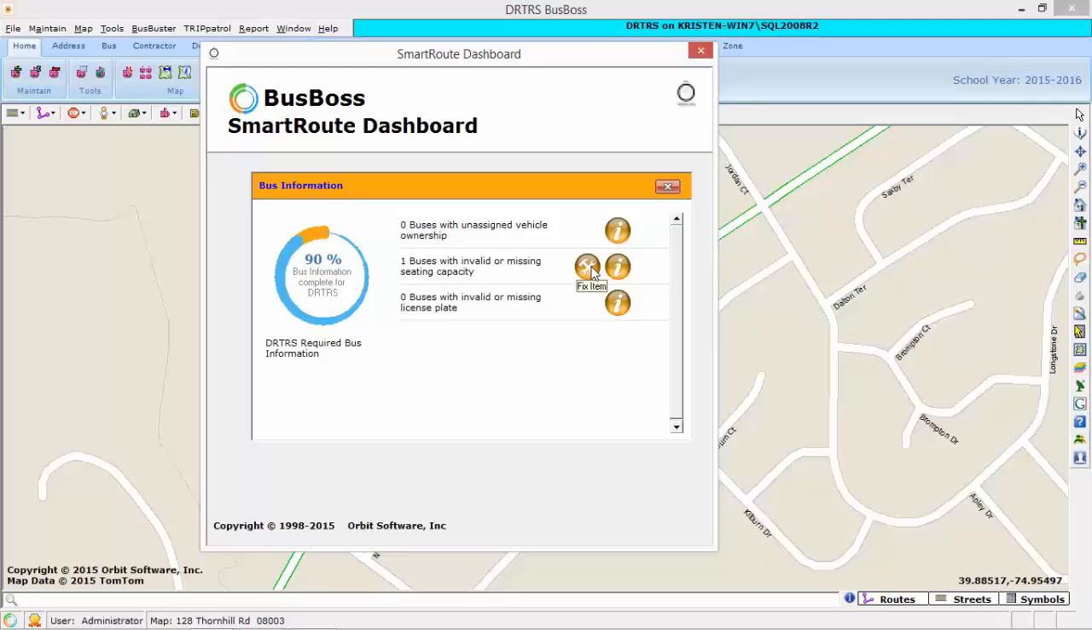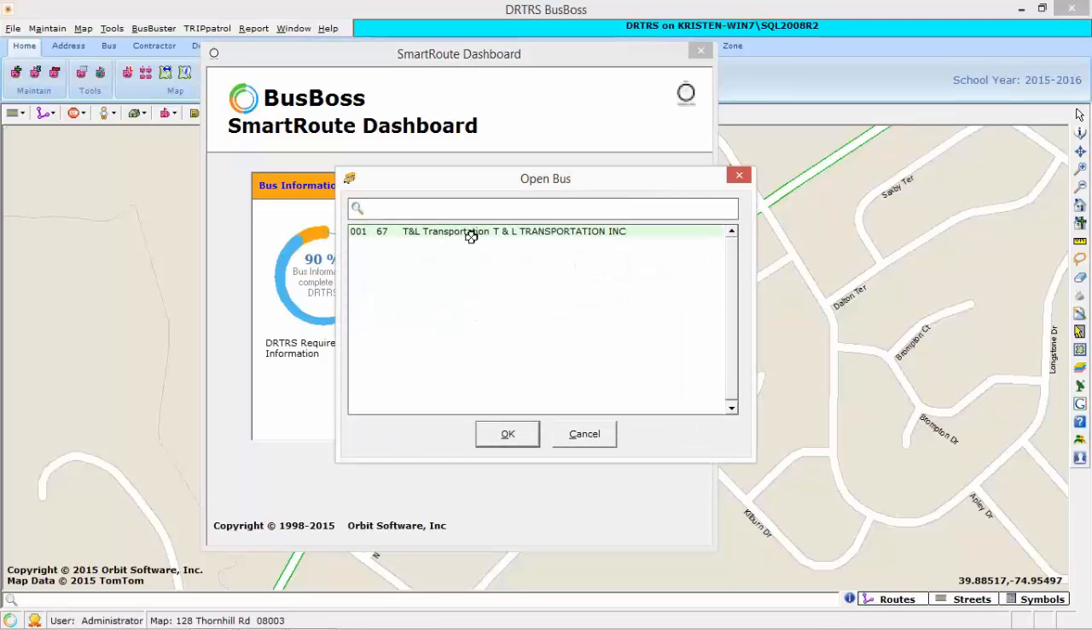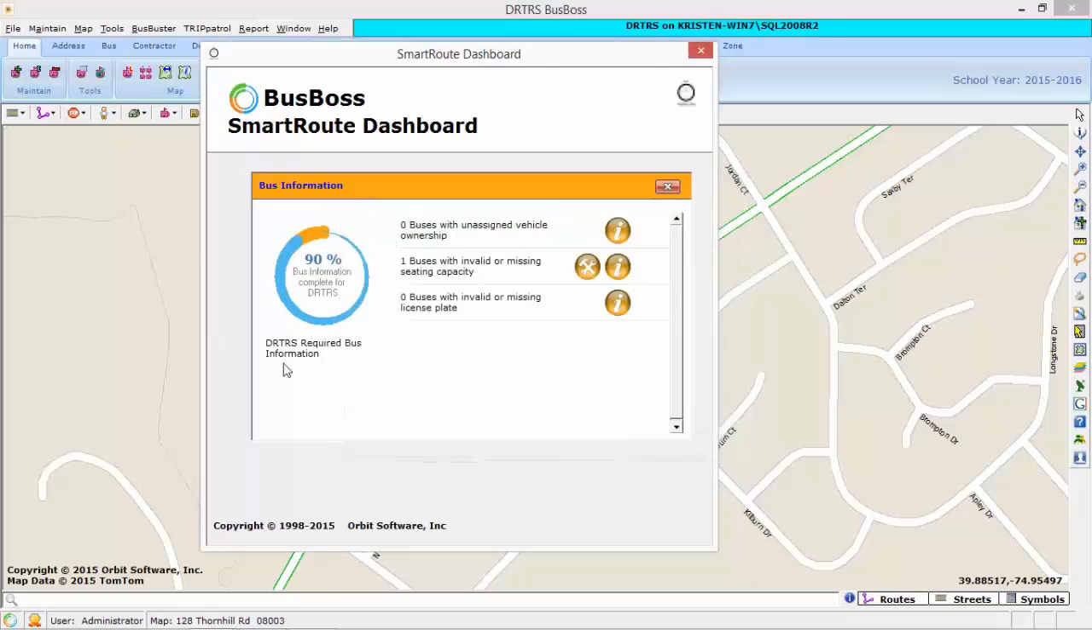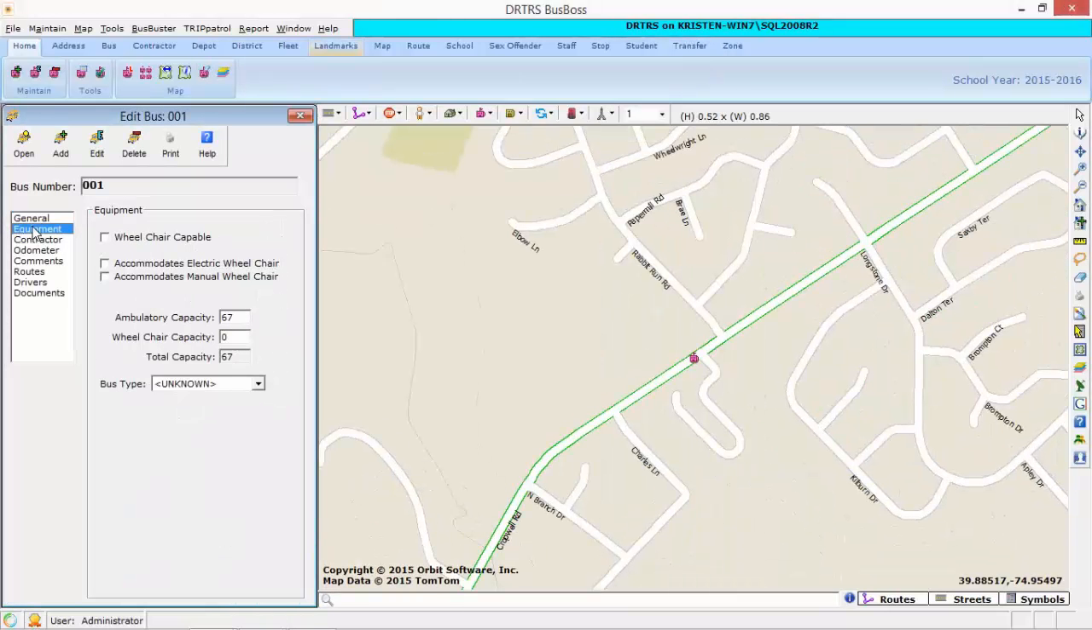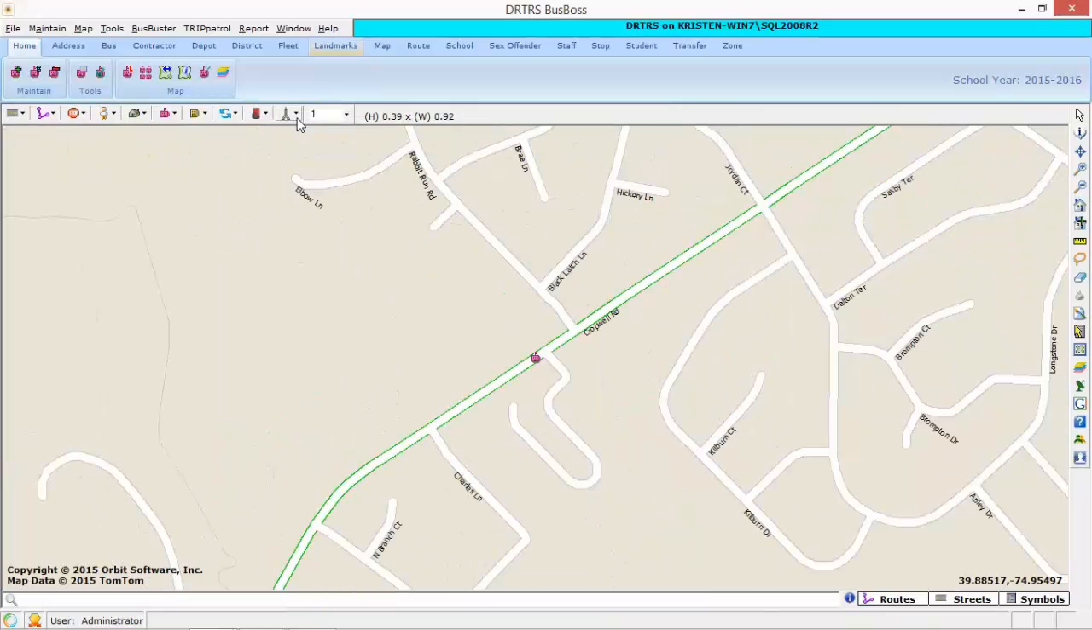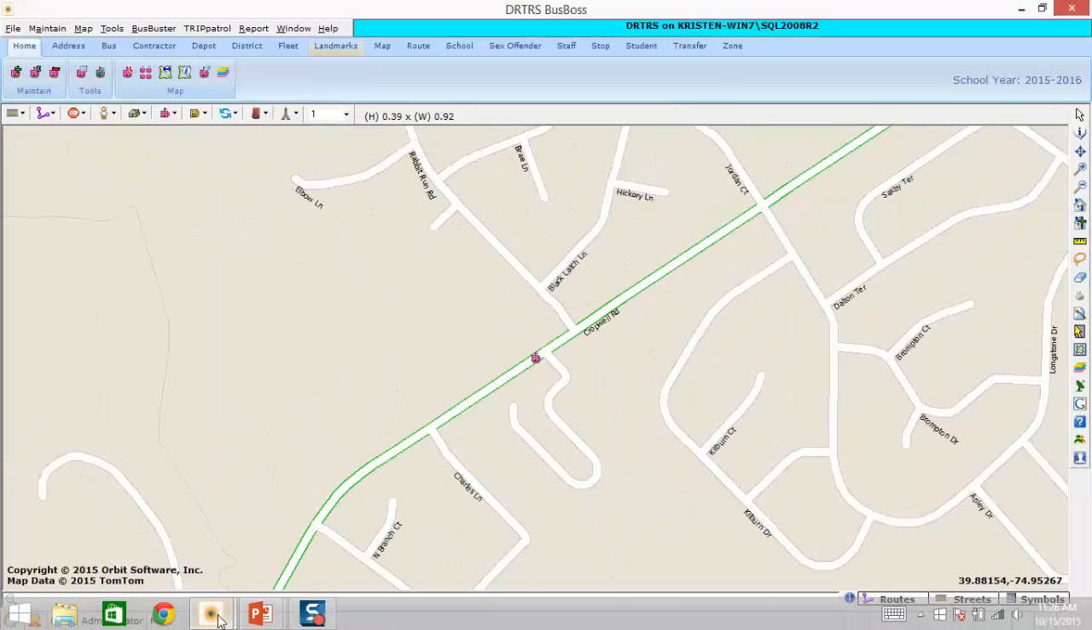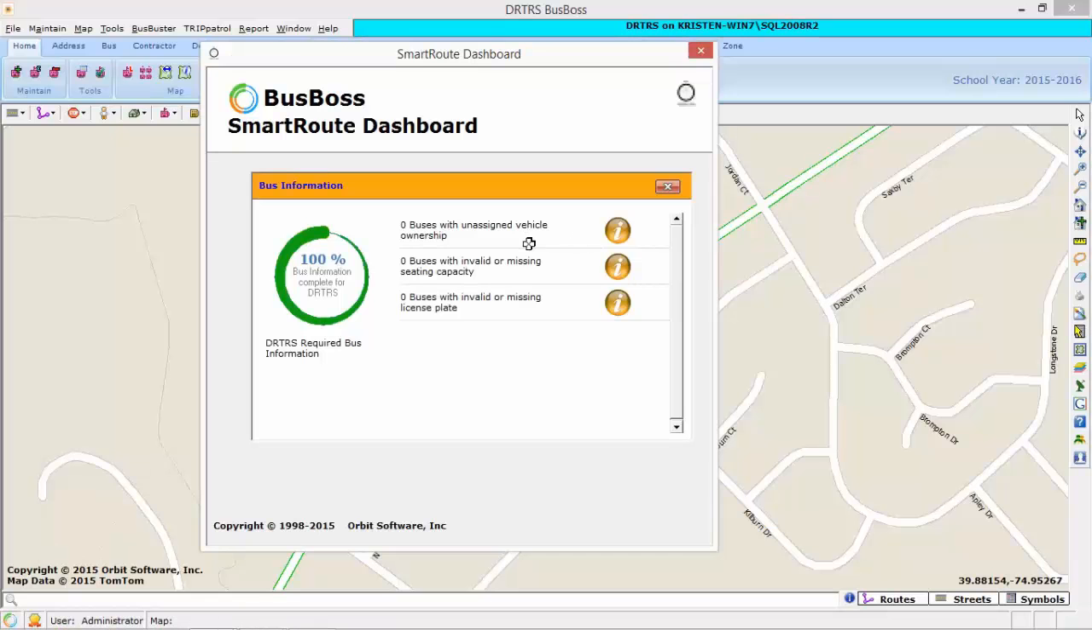I'm going to click on Fix Item. Here it lists the bus that has the invalid seating capacity. I'm going to click OK. And under Equipment, I see the seating capacity is 67. The DRTRS does not allow a capacity greater than 54, so I will change this to 54. Close the bus and go back to the dashboard. Now we see our bus information is 100% complete.